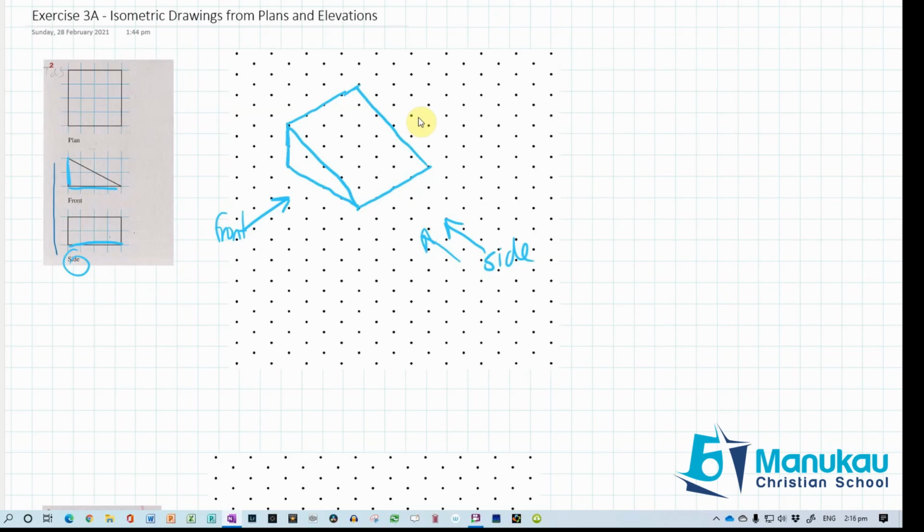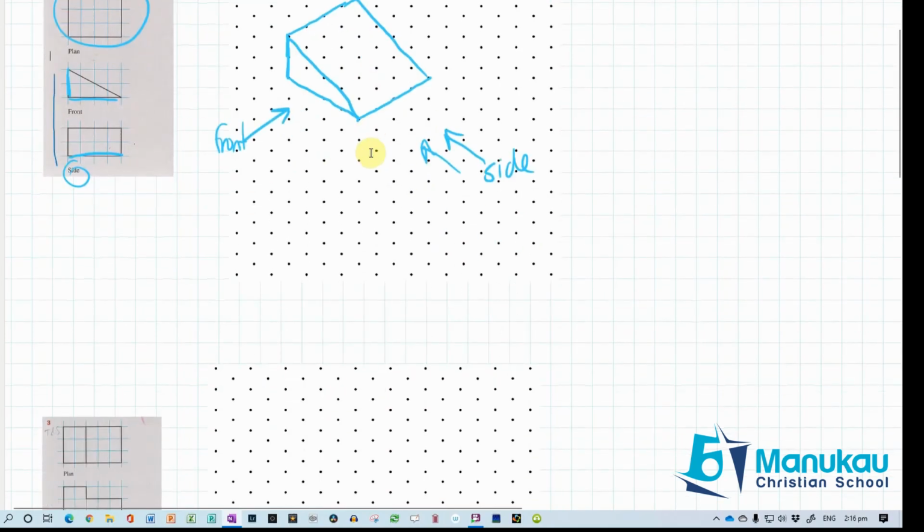Now, my plan view is looking down this way, and you can see that looks like a 4x4 square, which is what we see when we look down that way. So that's how you draw an isometric diagram on dotty paper like this, which I've attached to the ThinkWave message for this week. Now I'm going to try a couple more.